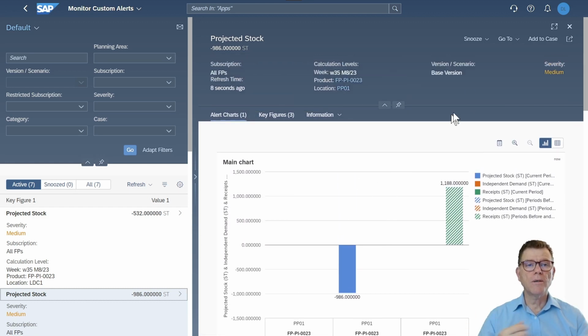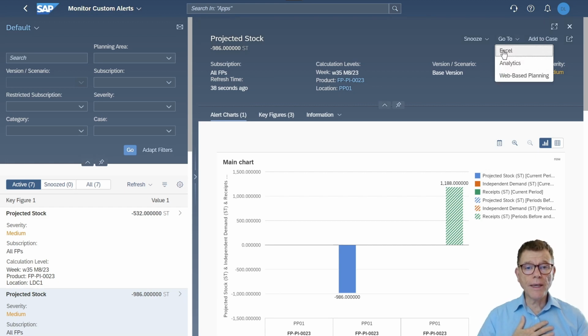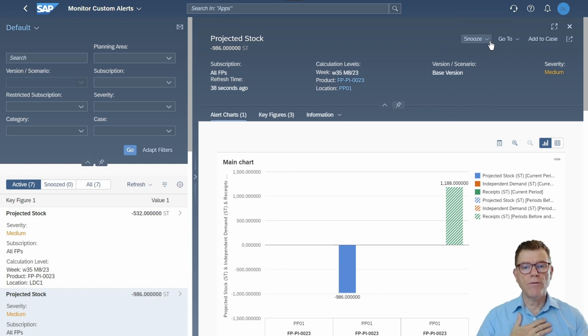And from this alert, then you can add a case, for instance, you create a case, issue resolution being placed into the case management, or navigate through Excel to have further detail about this alert, or analytics, or whatever. And then even snooze it, meaning that I park it for the time being. It has been seen by me, and then I will come back to this later. So this is the alert management.